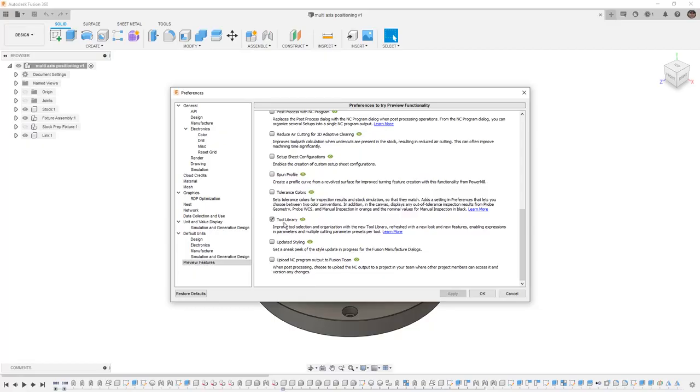Also note that on by default is tool library. Now, this is actually a feature that was added quite a while ago where the new tool library is automatically set to on by default. Eventually, the old tool library will likely be phased out and this will no longer be an option. So we're going to make sure that we have this turned on.